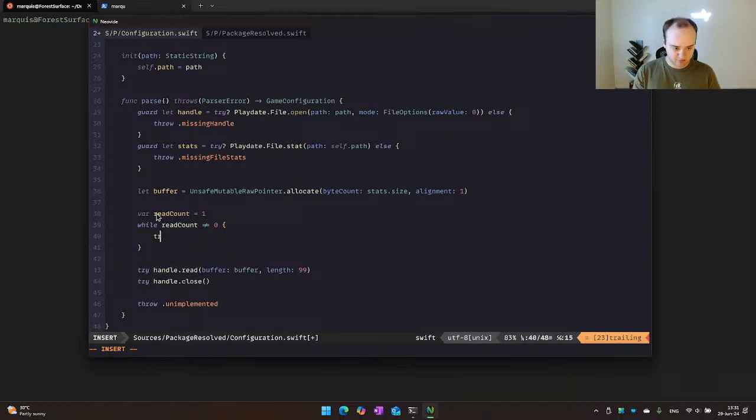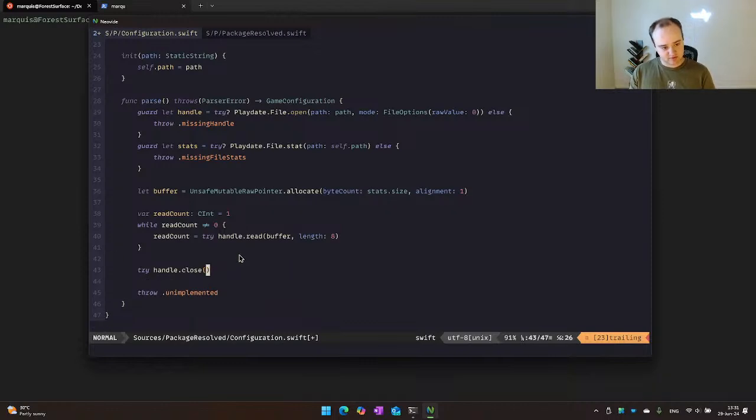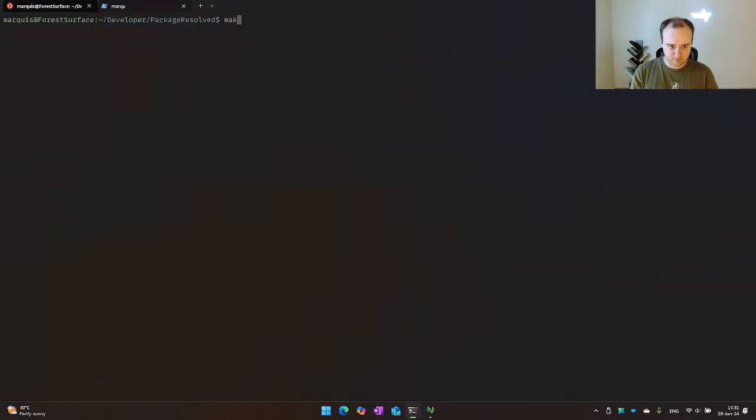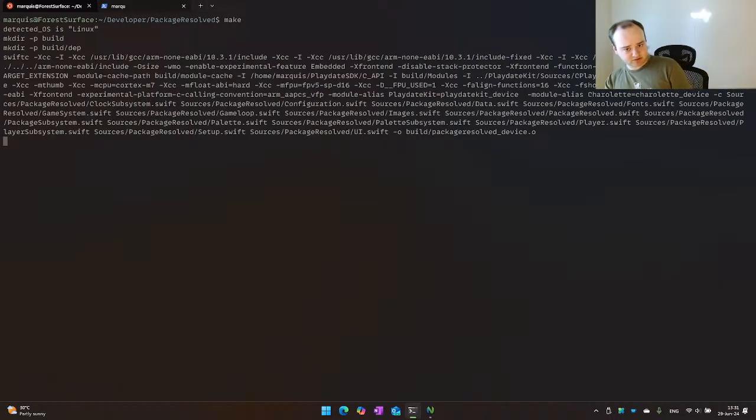We're just going to do try handle read count. We just need to make sure this is a C int. Handle.read buffer, and then length. I guess we'll do 8 bytes at a time. See how this works. All right. Let's see that this compiles.